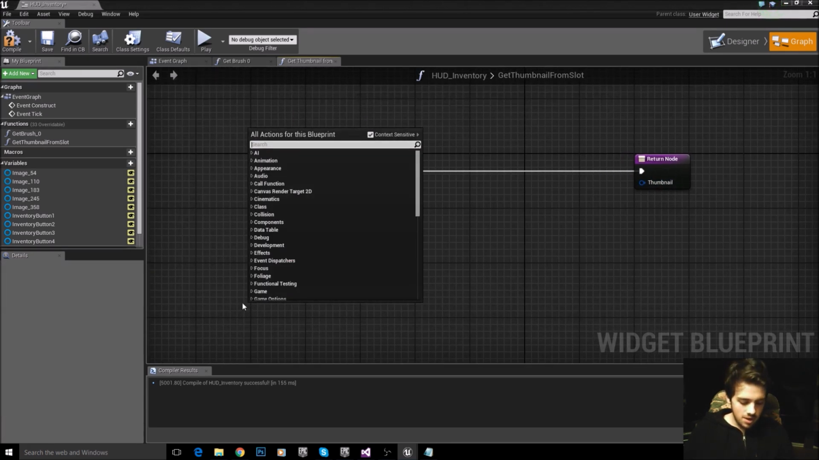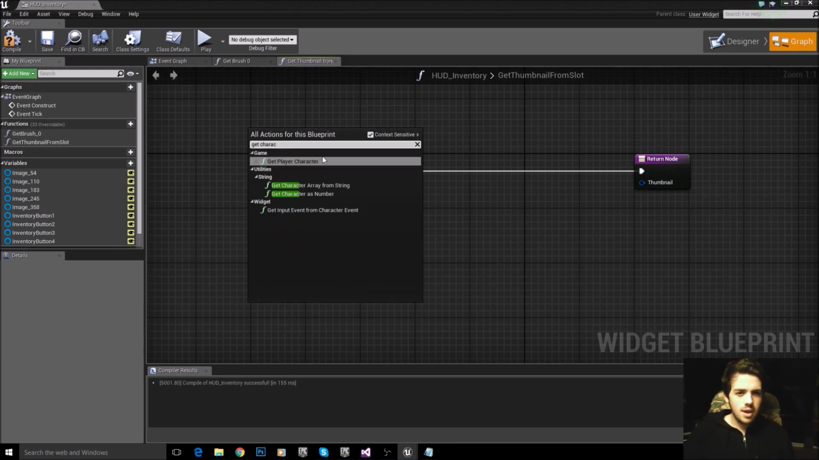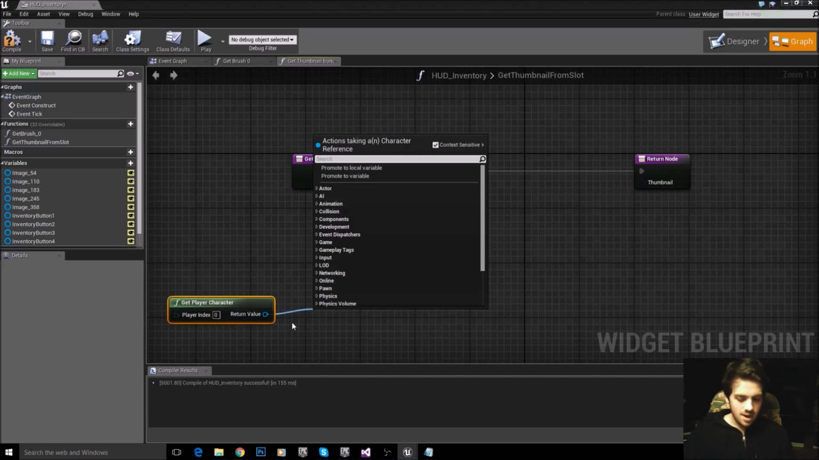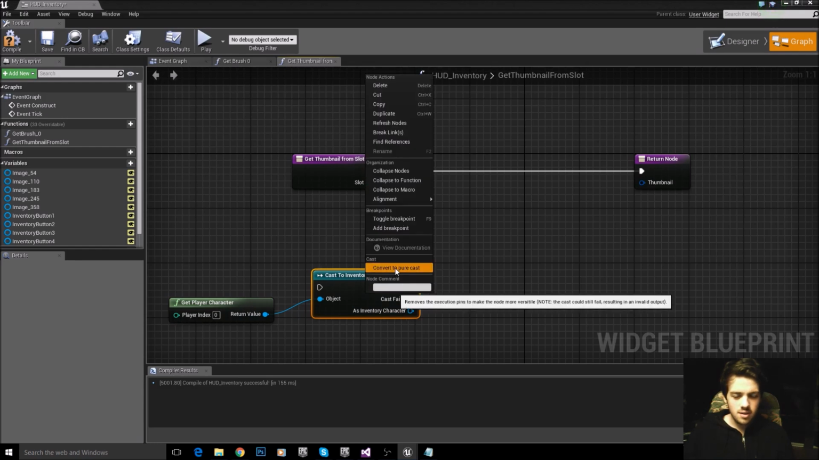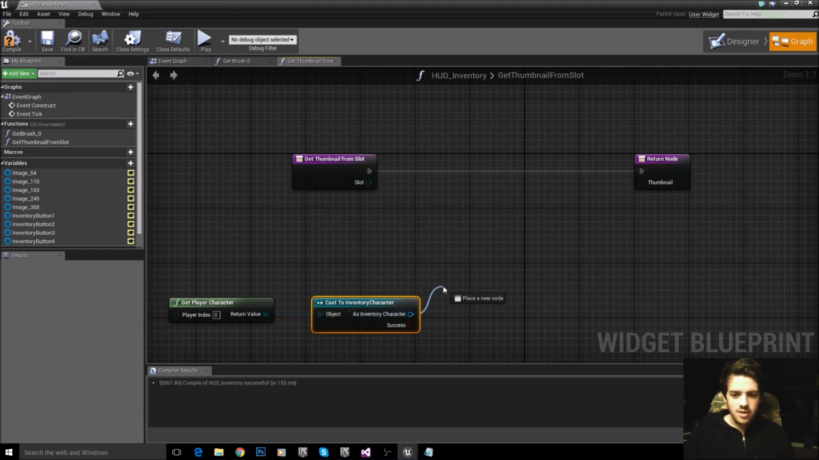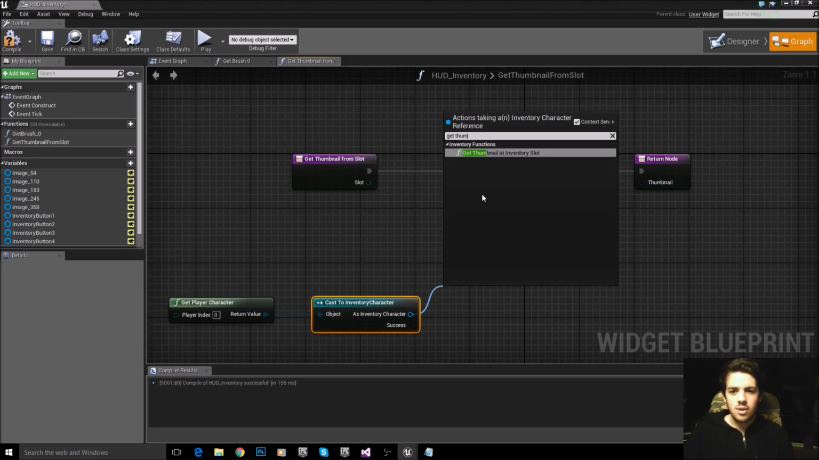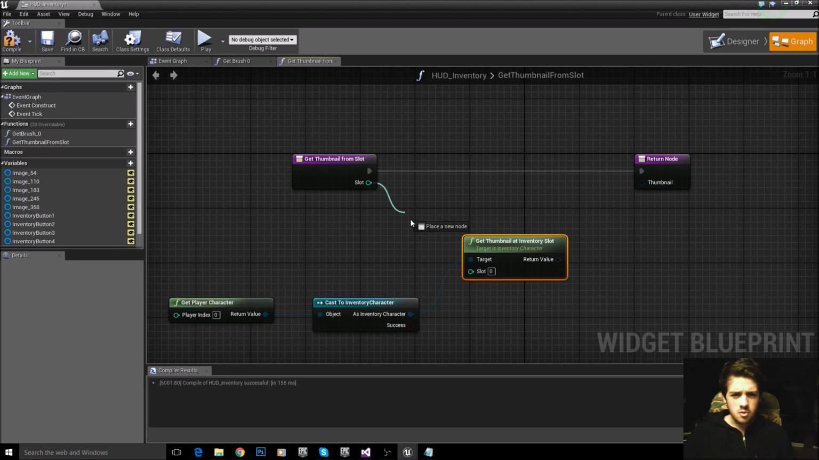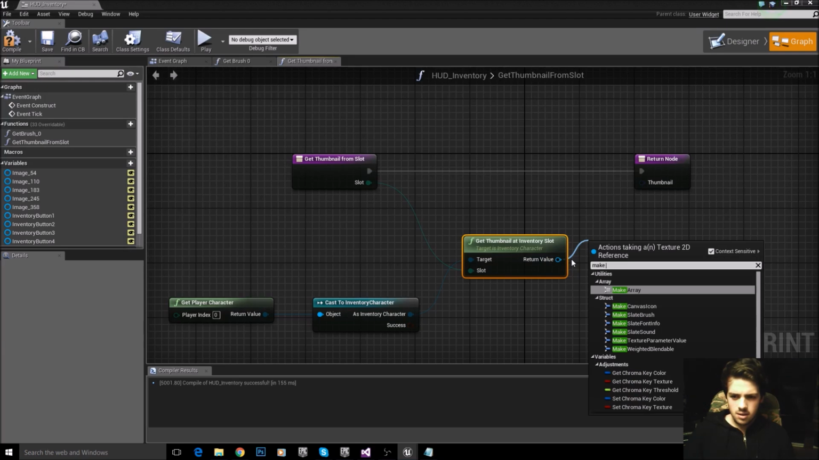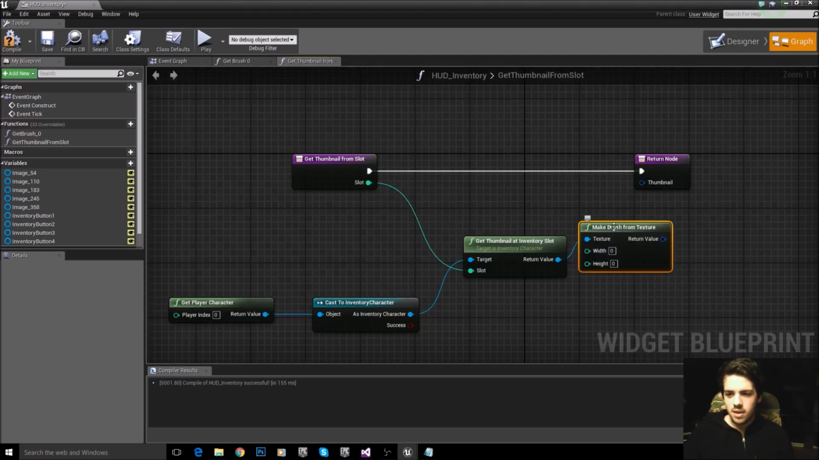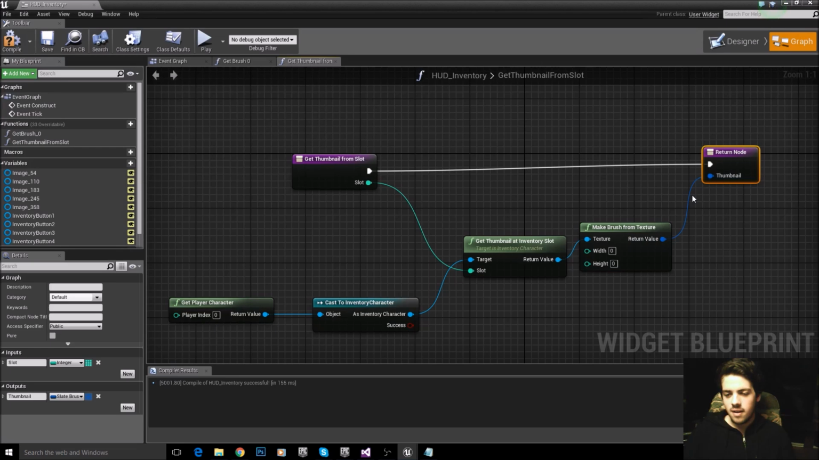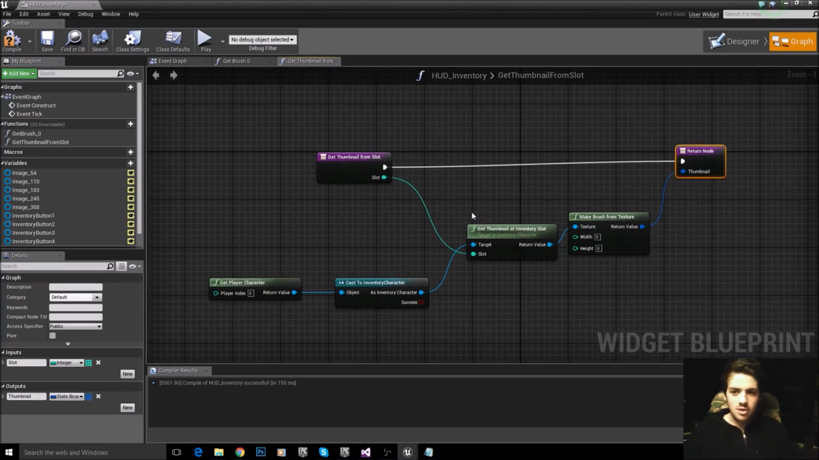So to get the thumbnail from the inventory slot, we're going to go get player character. We're going to cast the character into our character, convert it to a pure cast because we know it will be successful. We drag that off and we go get thumbnail at inventory slot, and for the slot just plug that into there, and then you want to go make slate brush, I believe, no, make brush, there we go, make brush from texture, and then you simply drag that into there. So now we have a function that you give it an inventory slot and it gets the thumbnail for us. That's very handy.